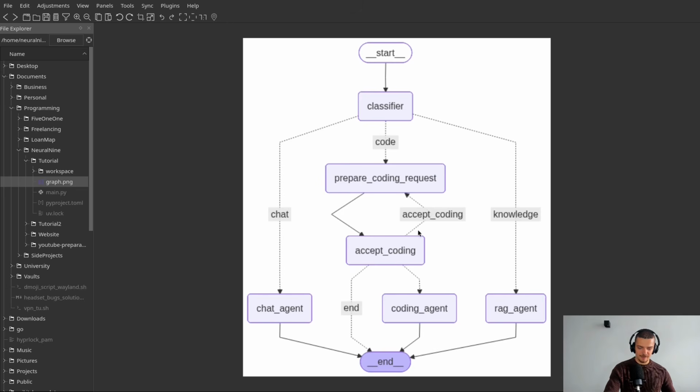We can revise. In this case, it goes back to prepare coding request. Maybe we should change the values to be revise, deny, or accept. But basically, we have accept coding here, going back to prepare coding request to go back to accept coding. If we deny, we go immediately to end. And if we approve, we go to coding agent and then to end. So yeah, I think that's enough for a LangGraph crash course.